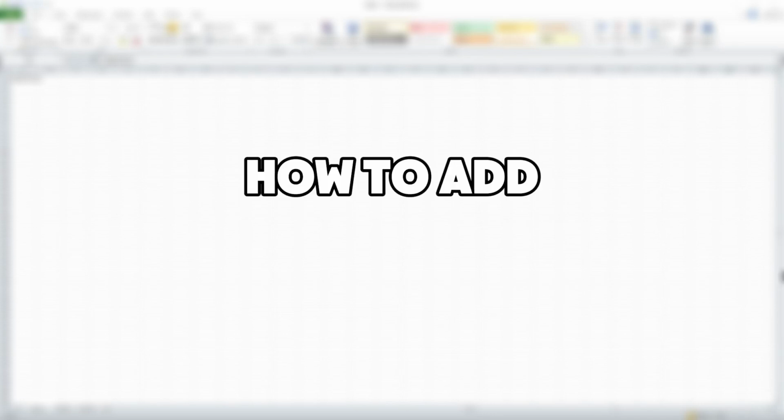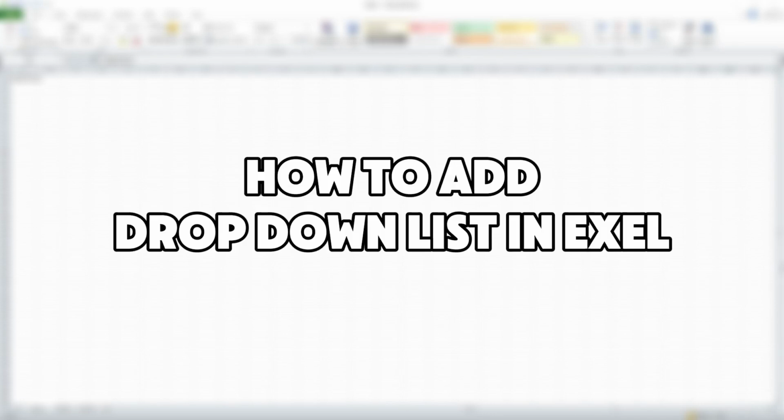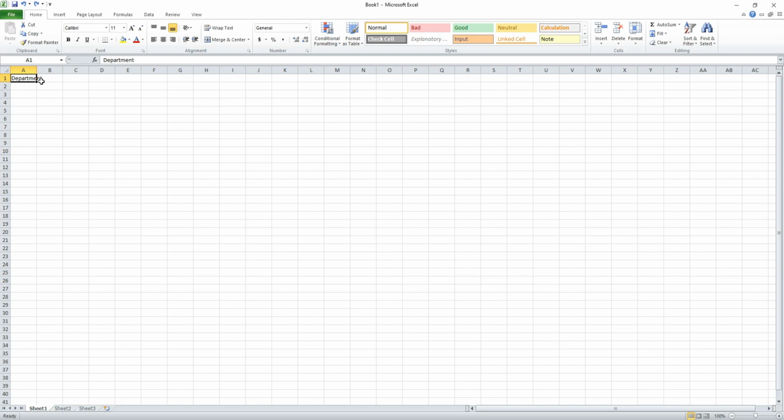So here's how to add drop-down list in Excel. So as you can see, we're currently in Microsoft Excel. From here, select the desired part where you want to add the drop-down list. This way, select the entire part where you want to add the drop-down.